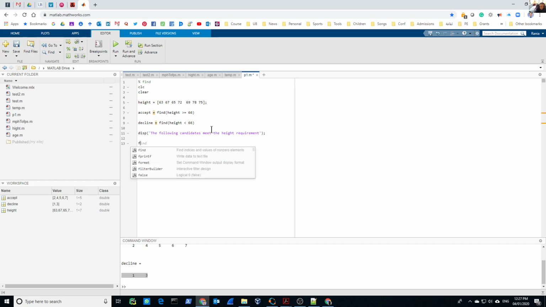Using fprintf, which we have learned before, again we're going to have a text in here, and we're going to write candidate number, whatever the number. I have to have a placeholder for that number, 4 places, 0 decimal points, and it will be float, and then I have an 'is', and a placeholder for the height. Again, it's 4 places, 0 decimal points, and a float. Then inches tall, and I put backslash n. So where do I get the data from? I get it from accept, and the height of accept.